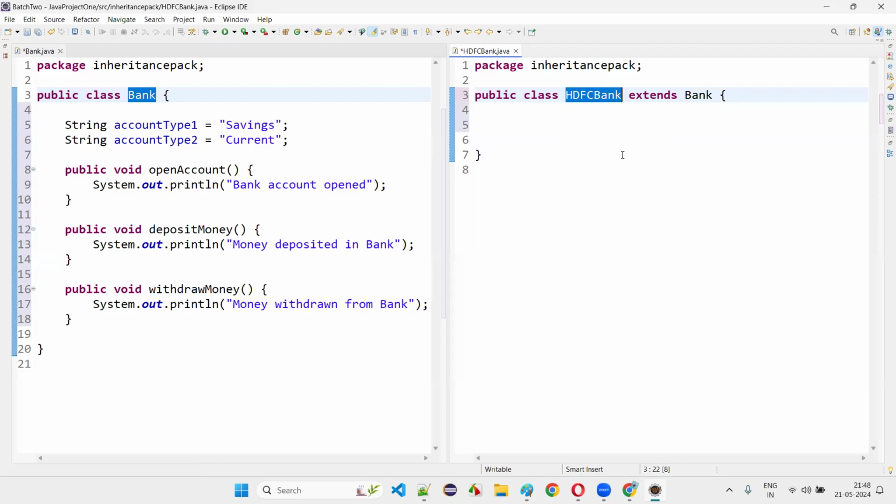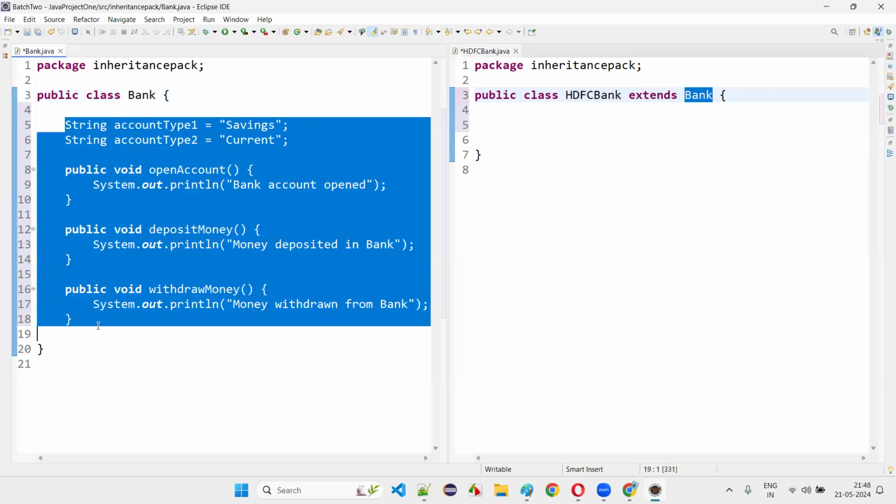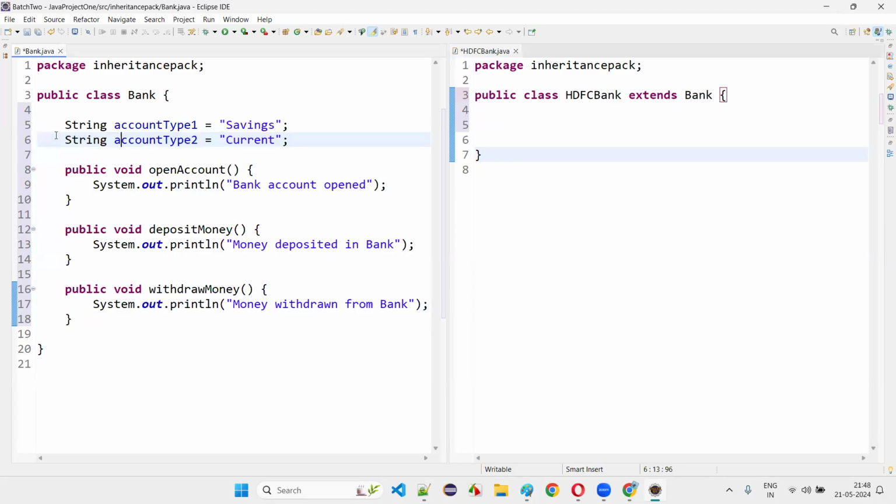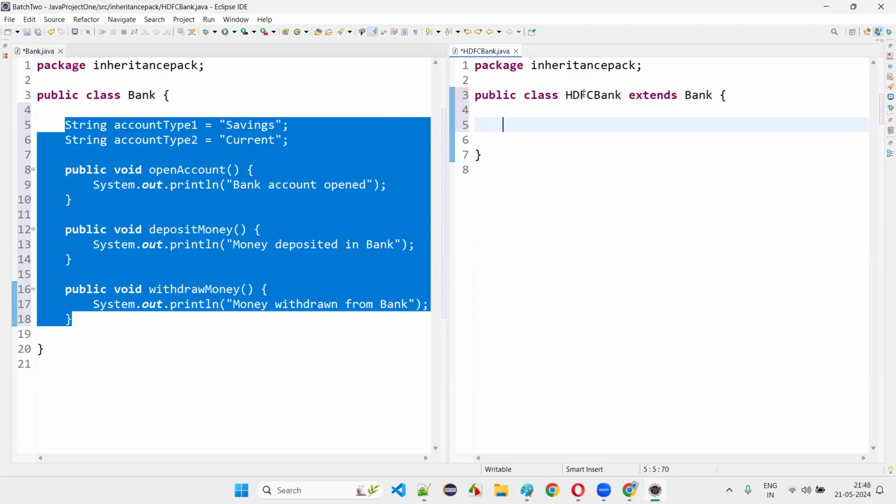Now, once I make this HDFC bank class a child class of the bank class, do you have to create these variables and methods in the child class again? Using the extends keyword, I made this class a child class of this bank class. Do you have to create the same variables and methods here again? Not required. How can I prove that? I don't have to create these variables and methods again in the HDFC bank.